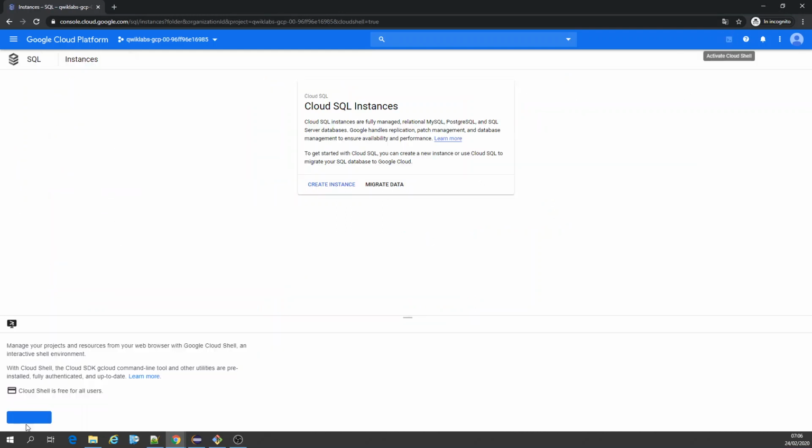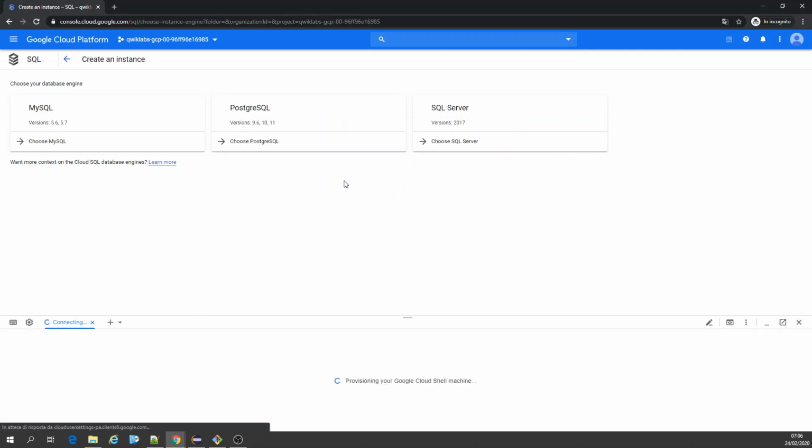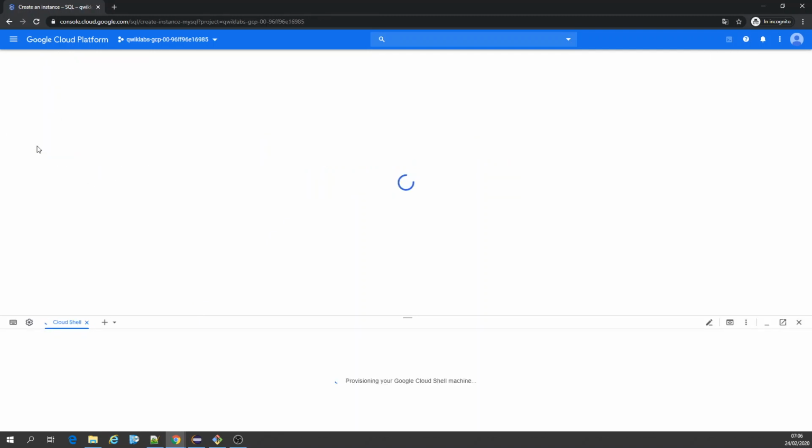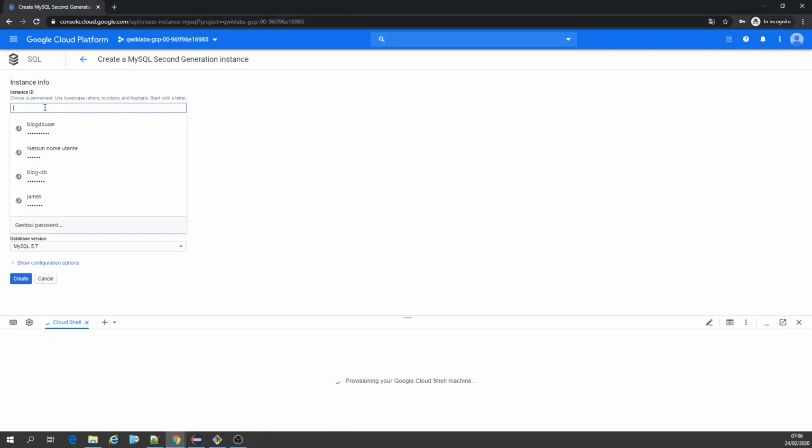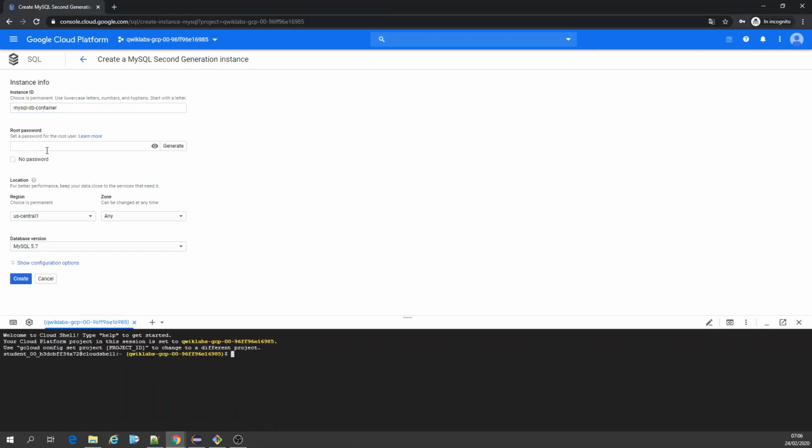Again, I enable Cloud Shell. Continue, let's create an instance. Okay, MySQL, you're going to choose the latest version. For my client instance, again, I use MySQL container. I'm going to define a root password. Okay, let's create it in a while.